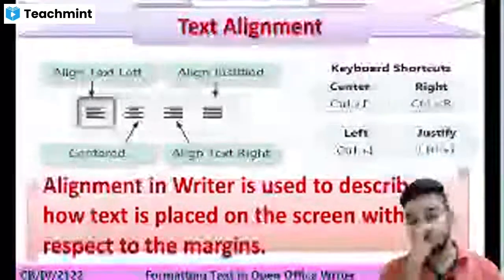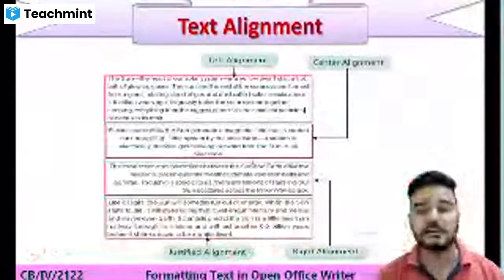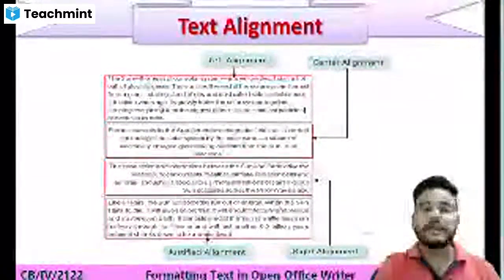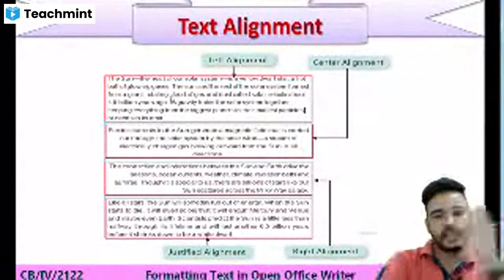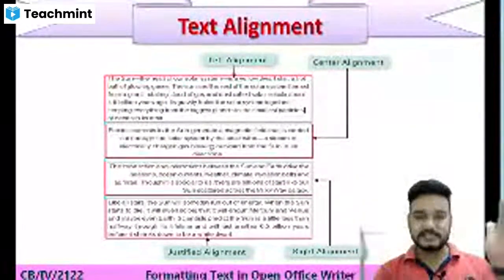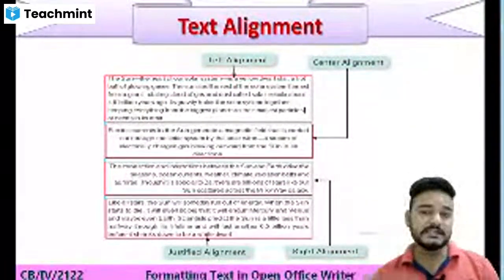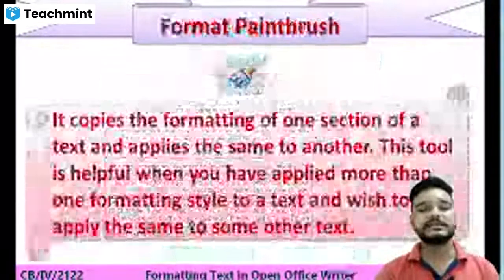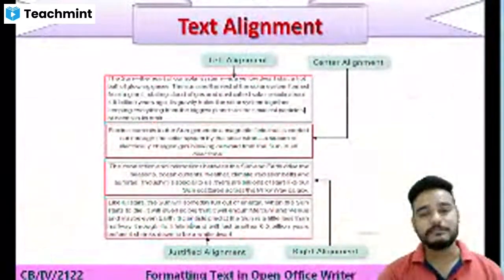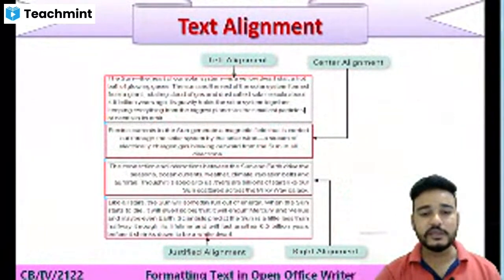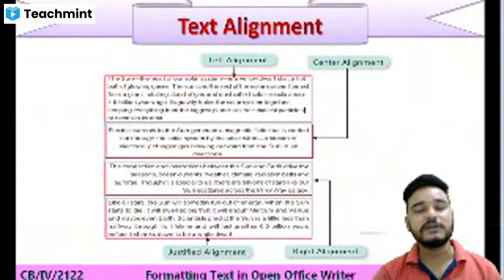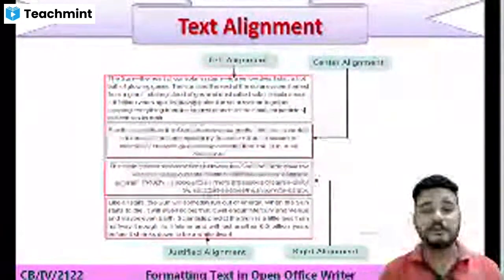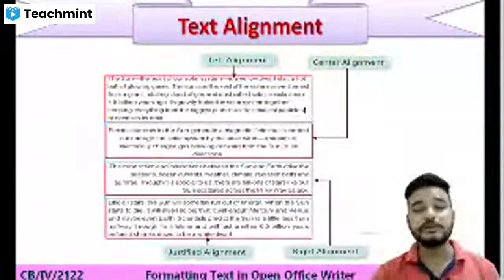justify it is Control plus J. These are the 4 alignments that we just learned. Now this is one example. Here we have typed one paragraph which is left aligned, this one is center aligned, the third is right aligned, and the fourth is a justified paragraph. So that's what we have learned today. We have learned about numbers and bullets, and we have learned about alignment of text.